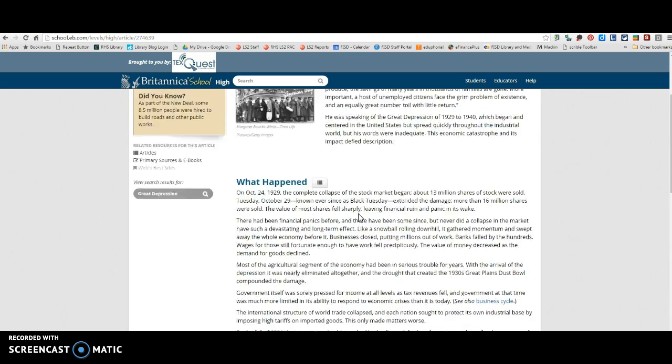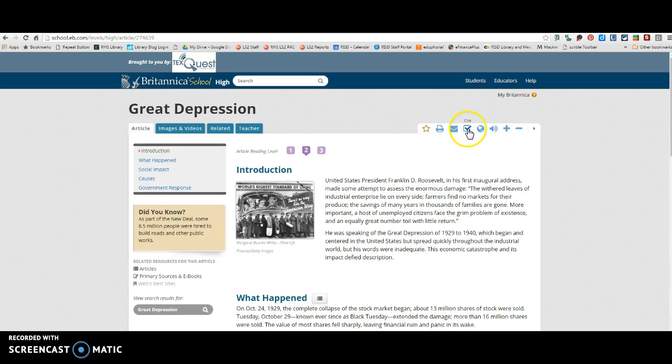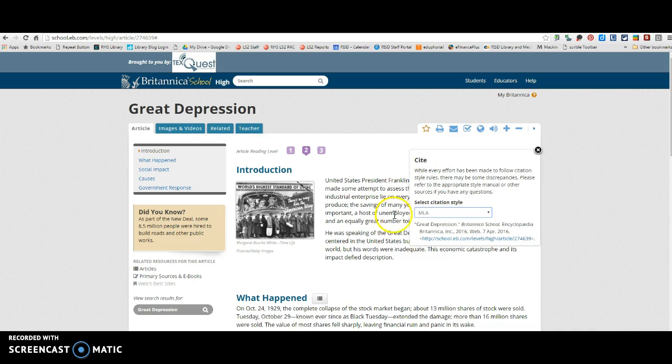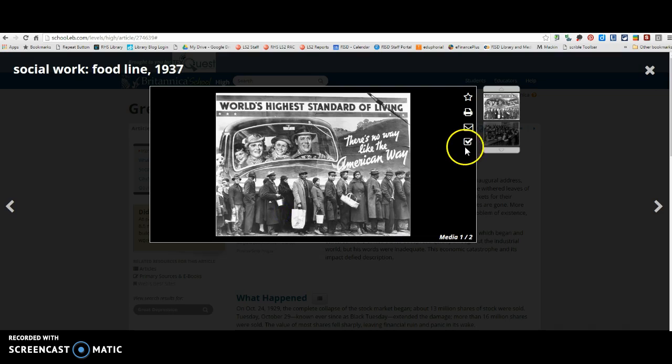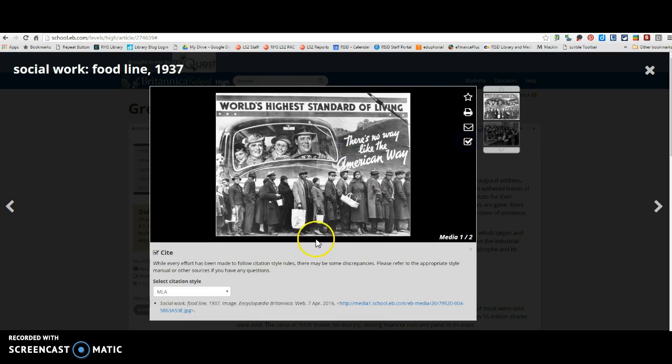And so the citations for the articles in any of the Britannica School, no matter what level you're in, are going to be right here. You're going to click this little cite button, make sure it says MLA right here, and then you're just going to copy and paste this citation right into your works cited page. Now you can also use any of the images that are in these articles. If you click on the image, again you'll see this little cite button right here, so you can drag and drop this image into any kind of document, and then you can click cite and copy and paste the actual image citation for the image.